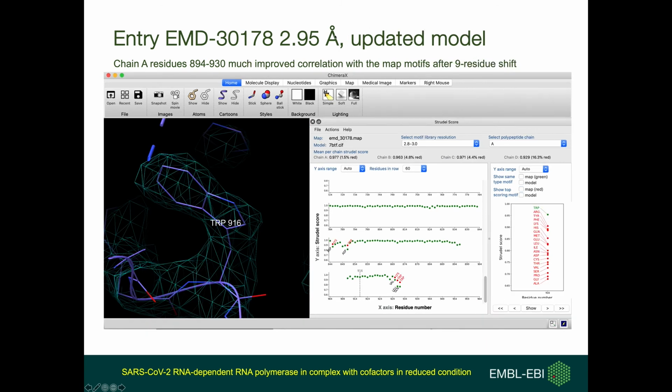After some time, the authors updated the model and we ran Strudel validation for it as well. As you can see, most of the outliers are now gone, and after comparison with the previous results, we could see that our hypothesis that there was a 9 residue shift was confirmed. And here is one of the residues which previously was a strong outlier. You can see that now it scores top and it's a perfect fit with the map.